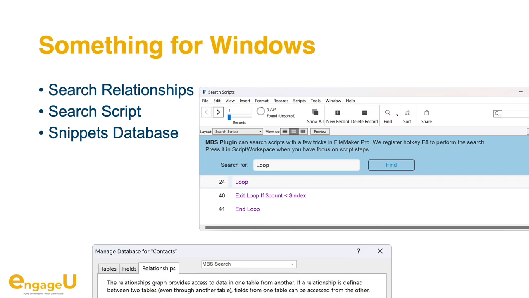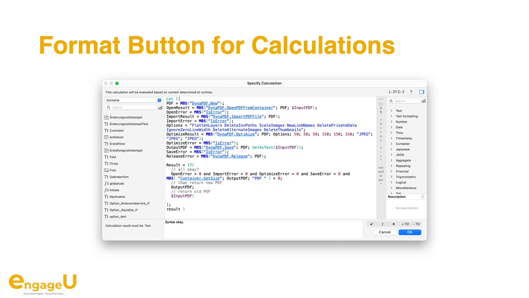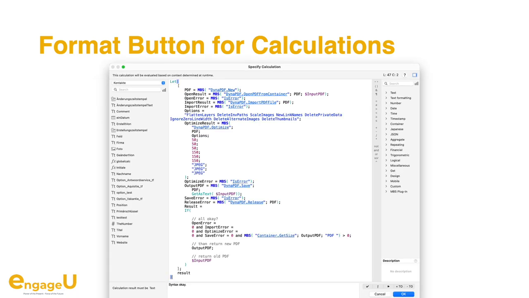We also got some things for Windows. We have a field to search the relationship graph on Windows. We got an example file to help you search a script. And we have a snippet database so you can store snippets for copying later into a new script. For MacOS, we got a format button for calculations. So if you have a calculation like this one and you don't like how it's laid out, you can use the format button to get something more like this.